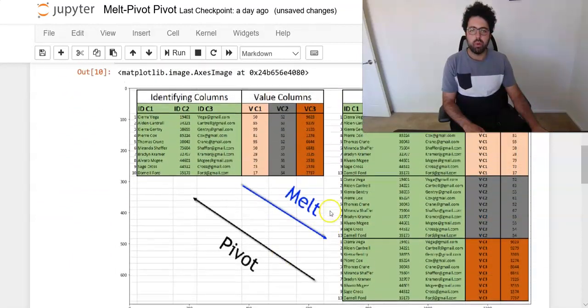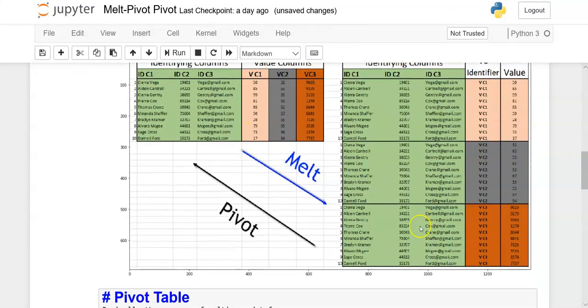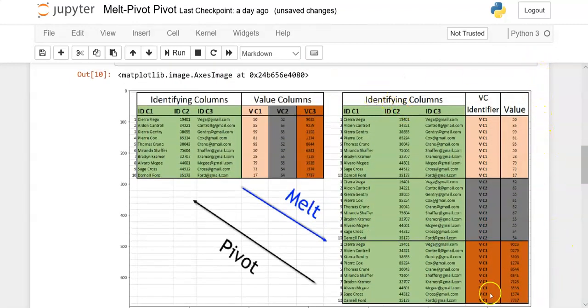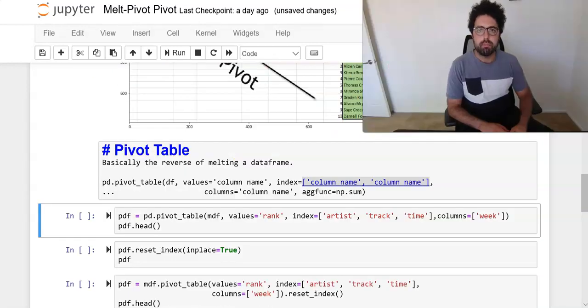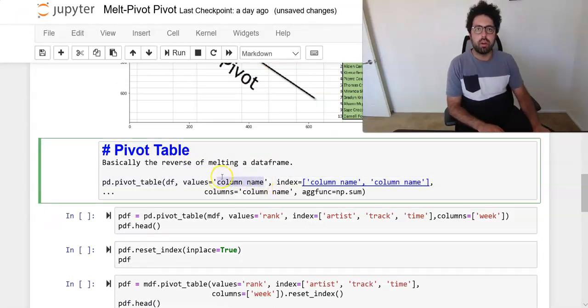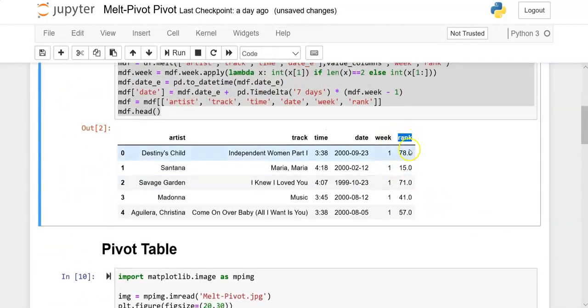So as we saw, when we have a tabular format of data and we melted it, that's when we used the melt function. But if we have a data frame like this, with a value column and identifiers, and instead of having these identifiers we want them to be represented as columns, then we use pivot. The first input for the pivot function is values. It's basically the name of the value column that you want to be separated across different columns. For our melted data frame, it was rank.